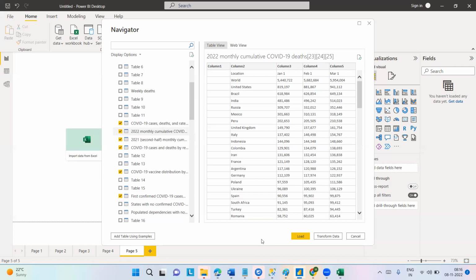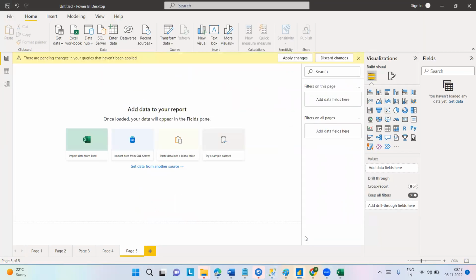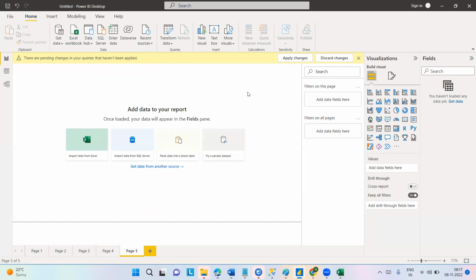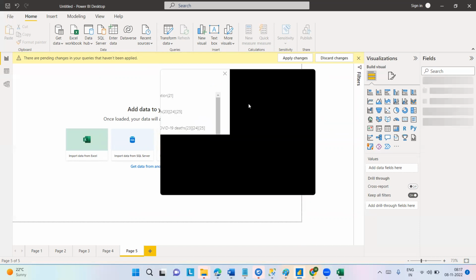There also we have an option. Let me show you. Okay. So let's say I clicked on the load button and I have chosen what tables are needed for me. And when you see here, it is determining the automatic transformations. Okay. So another beauty with Power BI that we will see with another example.